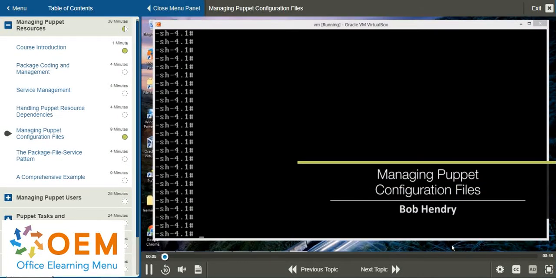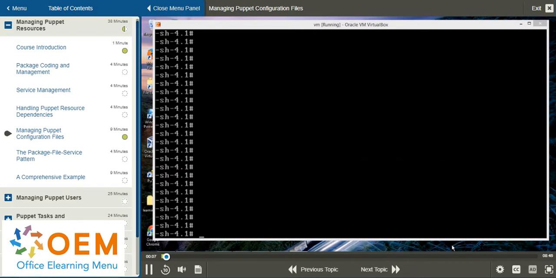In this demonstration we're going to talk about how Puppet handles configuration files. We're going to start with some basics of configuration files. Now before we can go on and learn more complex or complicated Puppet techniques, you need to have a solid understanding of how resources work.